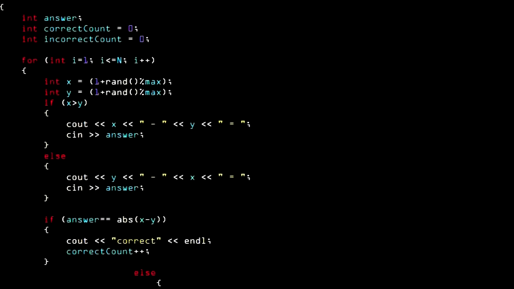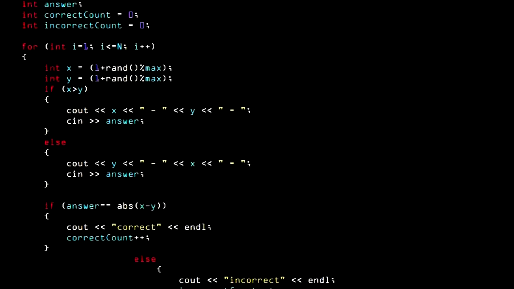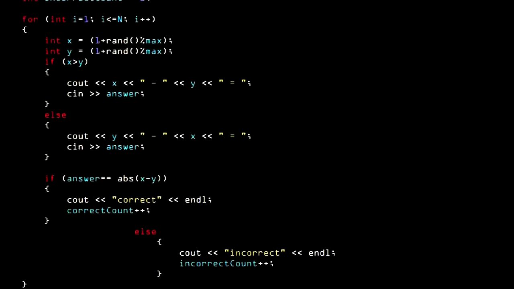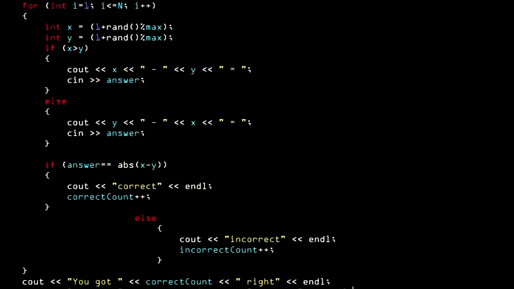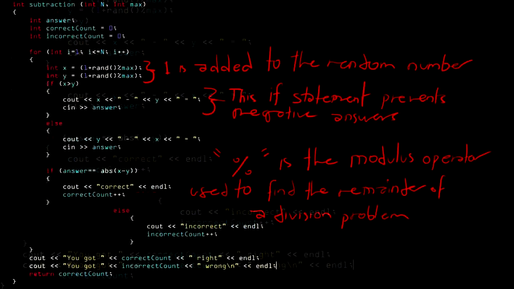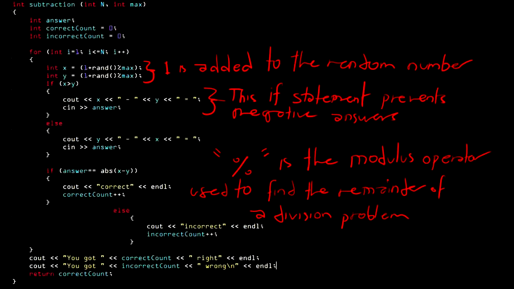In our subtraction function, we add 1 to our randomly generated number so we don't divide by 0. In order to prevent a negative answer, we create an if statement to display the greater number first. In order to keep the random number below maximum, we use a modulus operator to get the remainder of the random number divided by the chosen maximum. We use this remainder for each operation instead of the initial random number. For instance, if our chosen max is 20 and the random number is 42, the number used for operation will be the remainder of 42 divided by 20, plus 1, which is equal to 3.